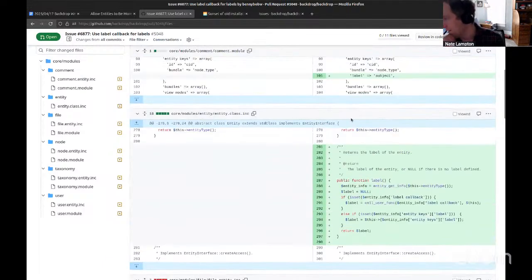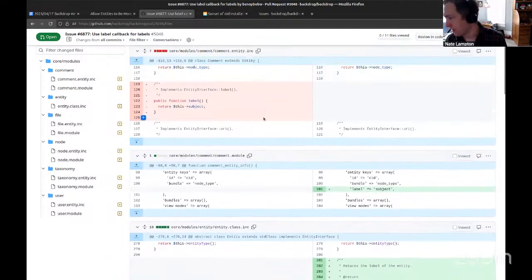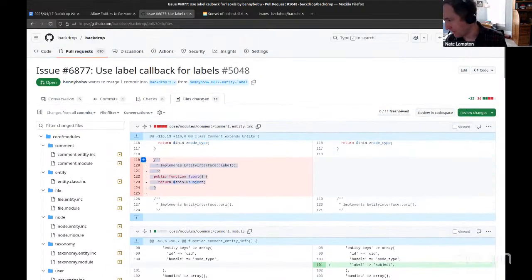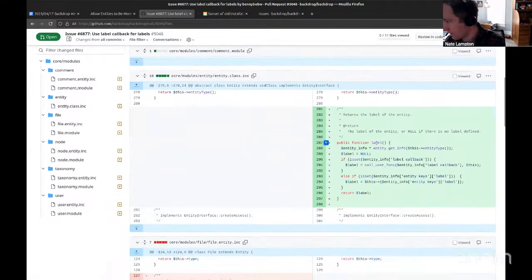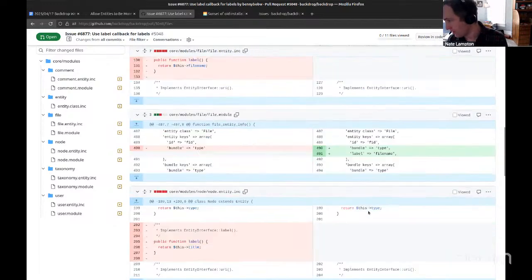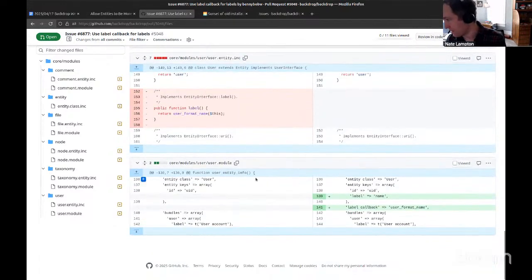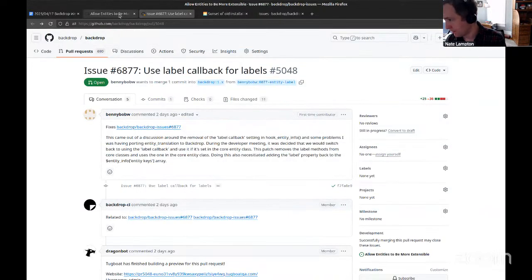when we talked about it last week, that we are able to remove the label methods from all of the entity classes, like the comment class here. And instead, the label method is added at the entity class, and it just works for all of the various entity types. So this is great. This is exactly what I'd imagined, and yeah, it's a really good start.